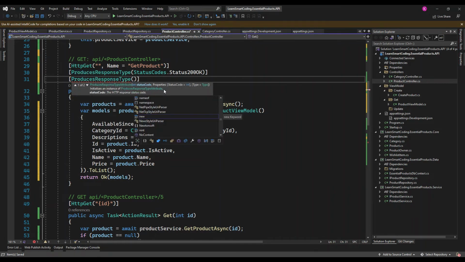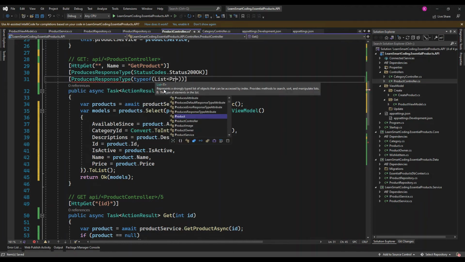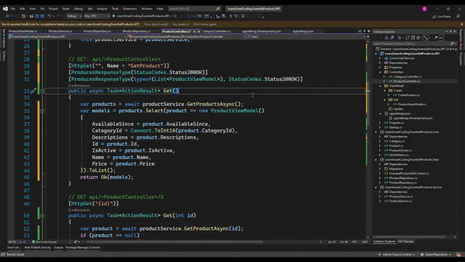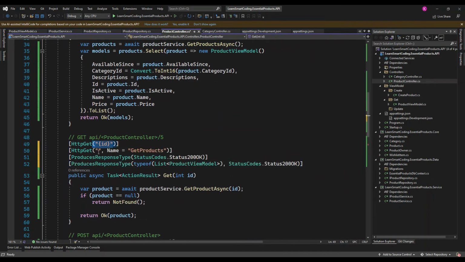Now, if you see line number 31, it will produce a response of type list of product view model, and it will also return a status code 200. So this is exactly the same for the get. So I'm going to copy and paste this, and let's refactor a little more for the ID, so you can delete that part.